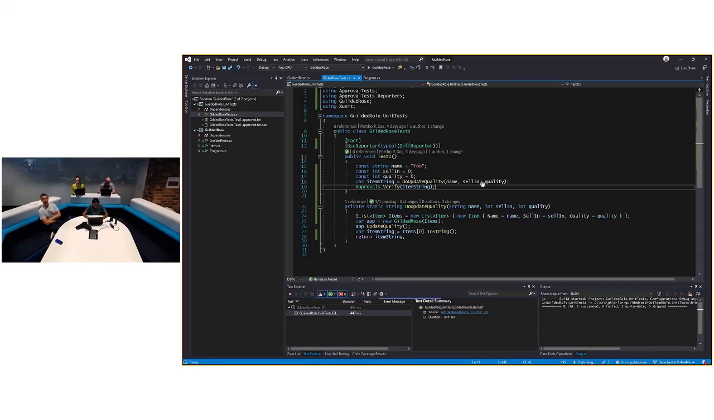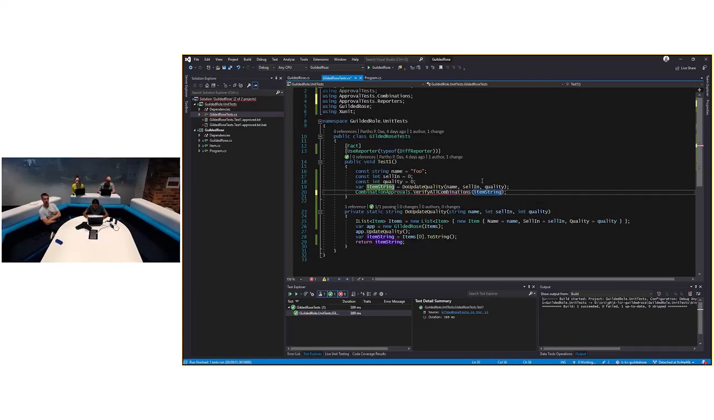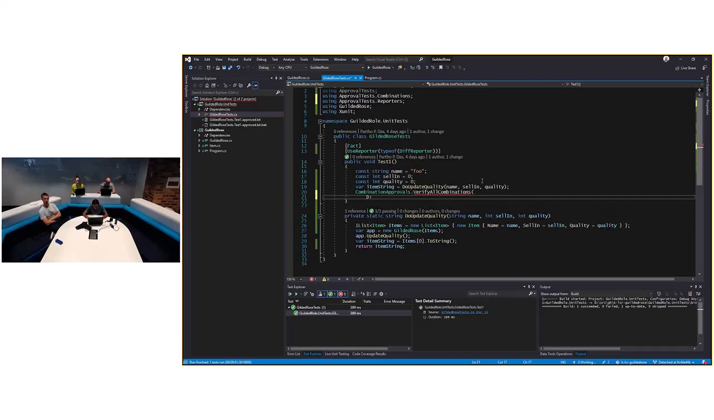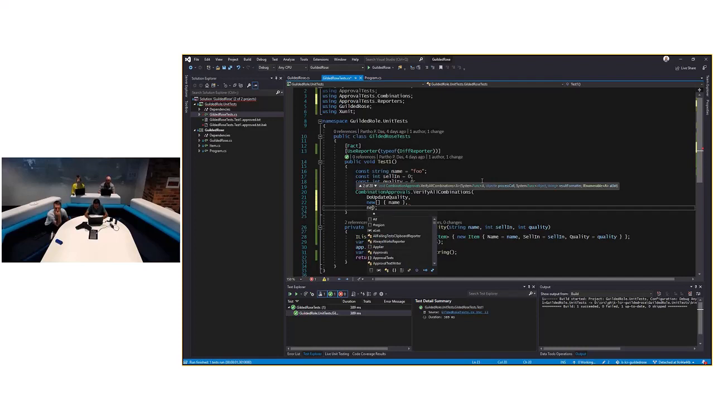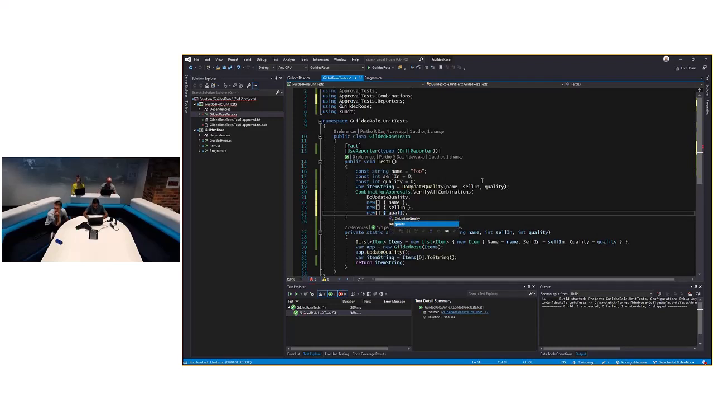Now what we will do is bring in something called combinations approval, and verify all combinations. But here it does an interesting thing. It will take a method that it will run with a set of parameters, with the choices for each of the three parameters. So let's say we have name, corresponding to parameter 1 of do update quality, then we have sell-in, and then we have quality. Now it will run this method with every permutation and combination from this set: name 1, sell-in 1, quality 1, name 2, sell-in 1, quality 1, like that. So all combinations will run.